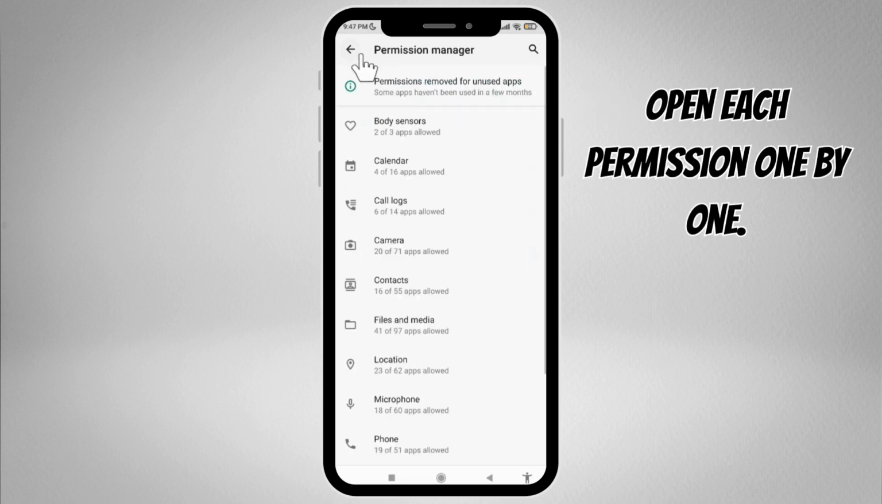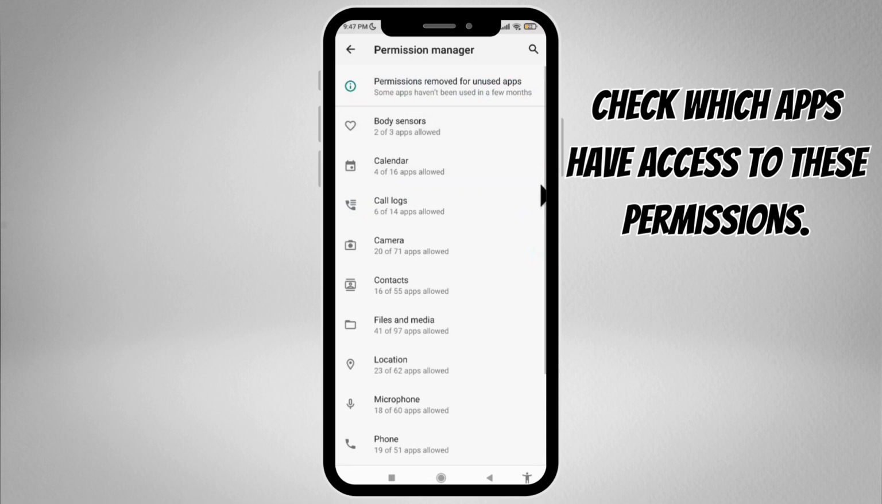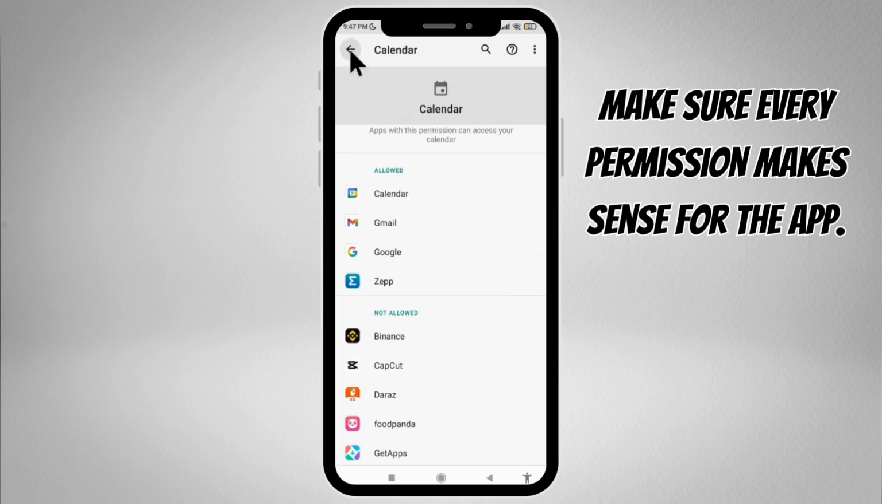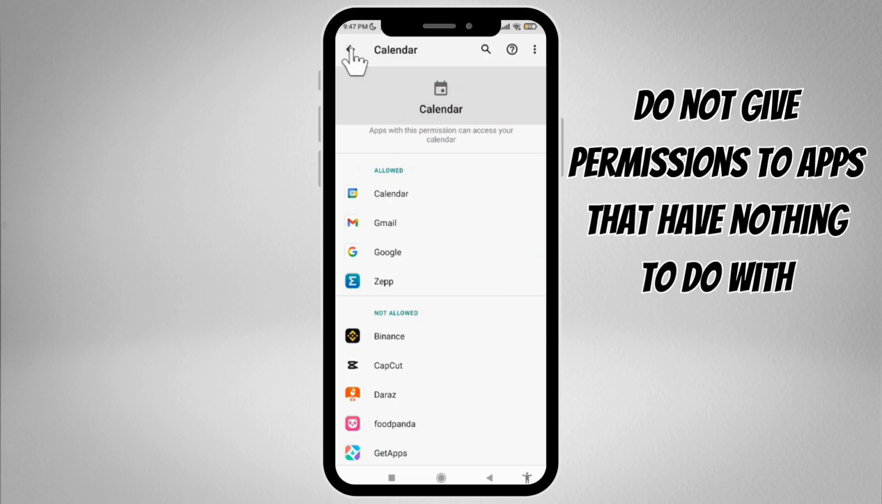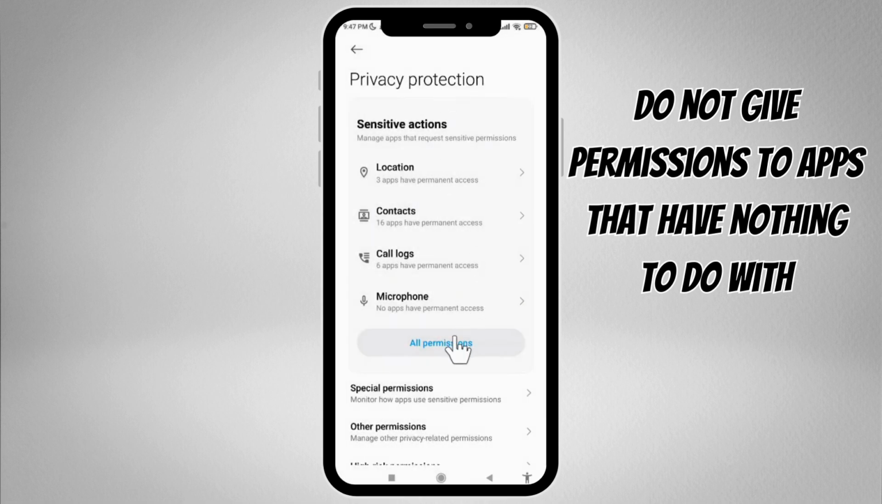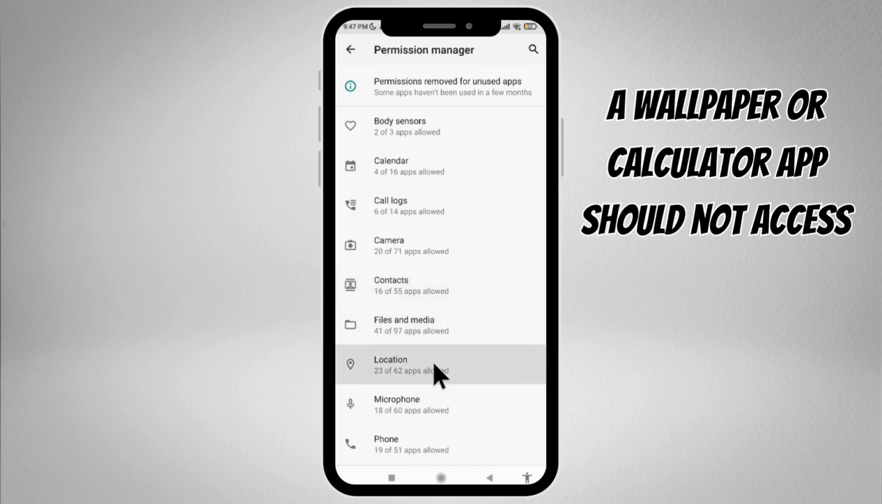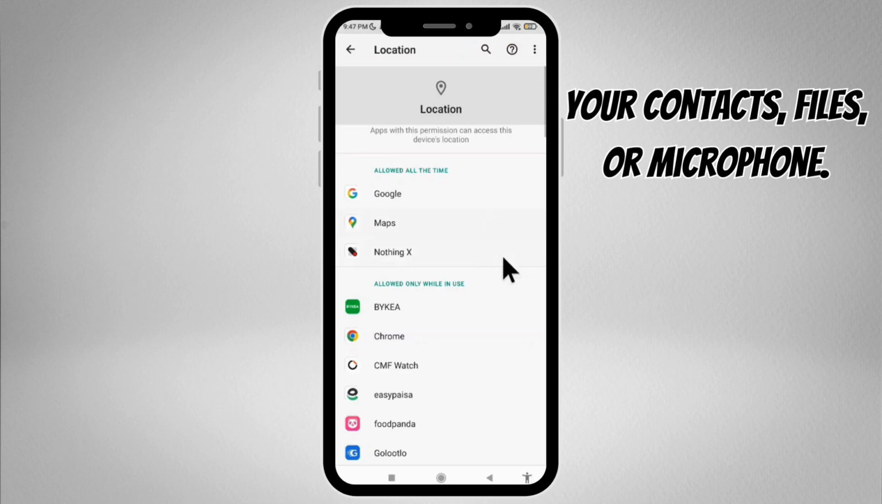Open each permission one by one. Check which apps have access to these permissions. Make sure every permission makes sense for the app. Do not give permissions to apps that have nothing to do with that feature. For example, a wallpaper or calculator app should not access your contacts, files, or microphone.